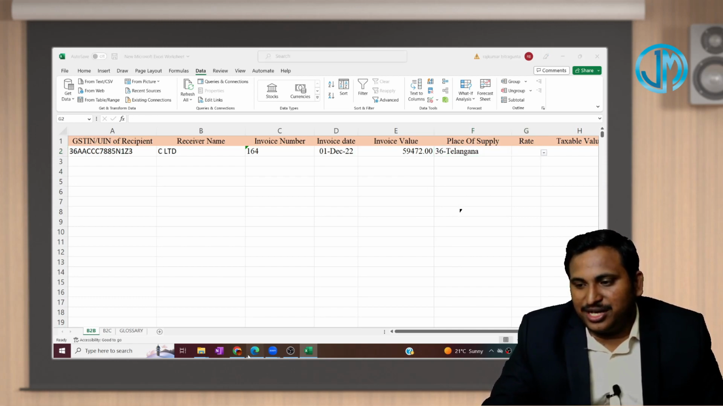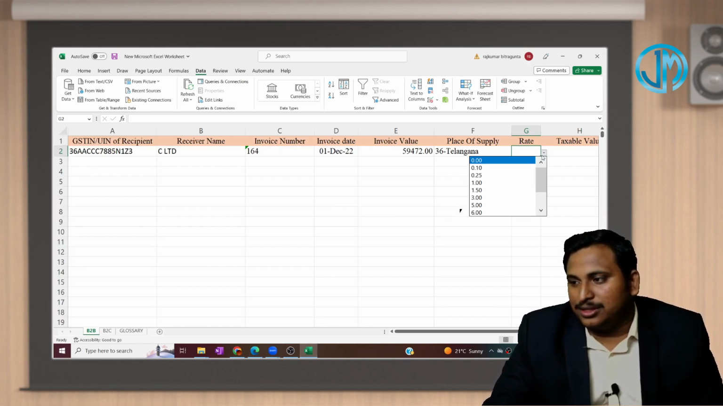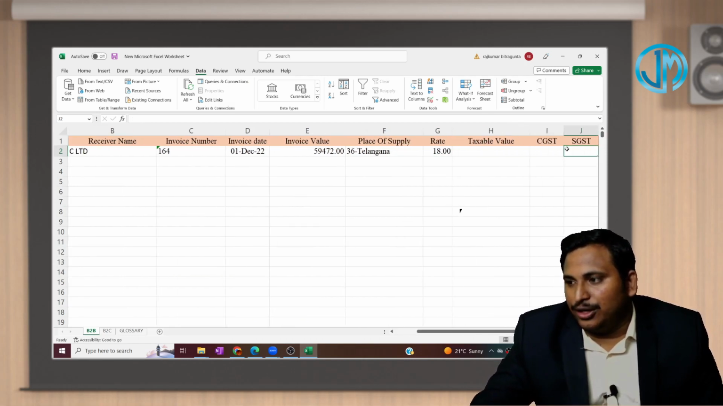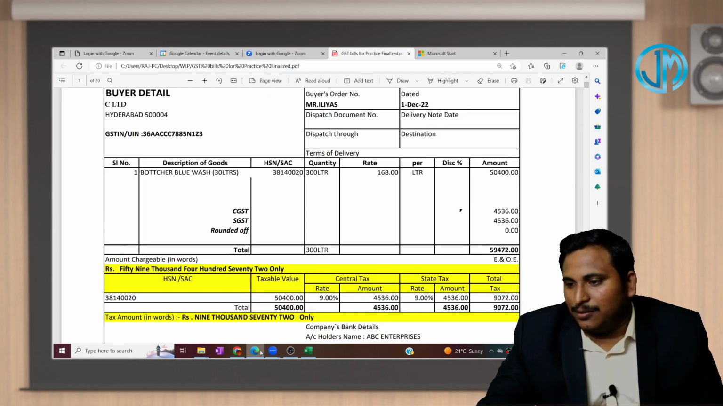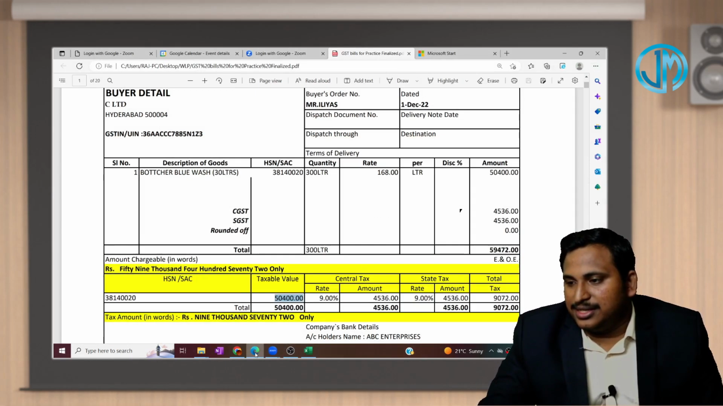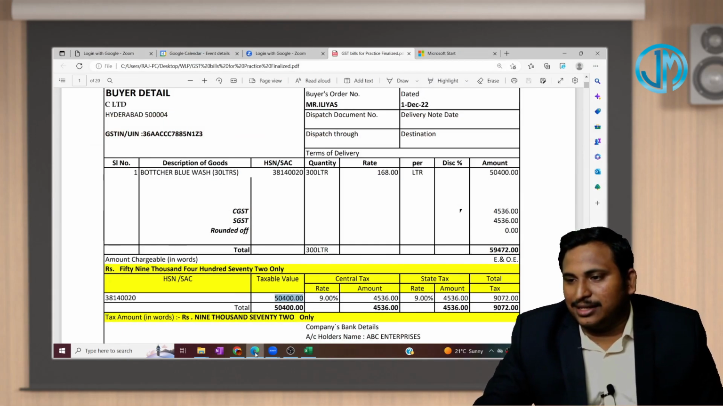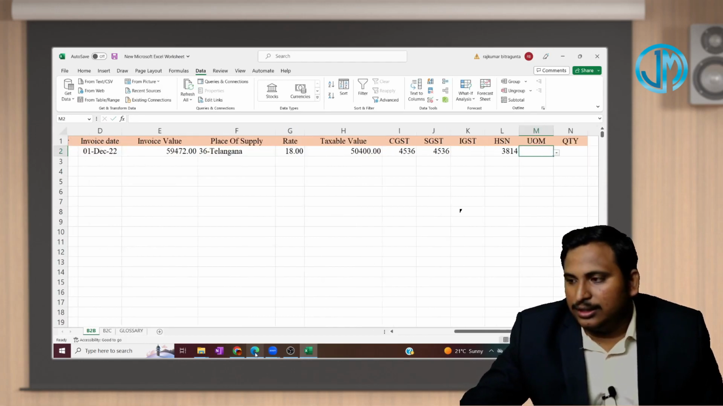Rate. Now which rate is applicable? 9 and 9. That means you have to select 18%. Don't type, just select from the drop down list. Go to 18% and select. Then fill your taxable value, CGST, and if applicable IGST. Now the taxable value will be visible here, 50,400. I'm filling 50,400. Then CGST, SGST are available, 4,536, 4,536. That's all. Now HSN, please type 4 digits, it is sufficient, 3814. Like that I will fill 3814.